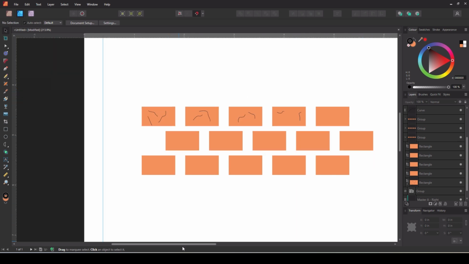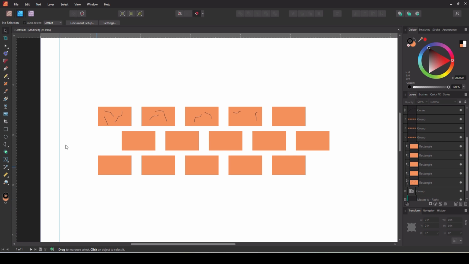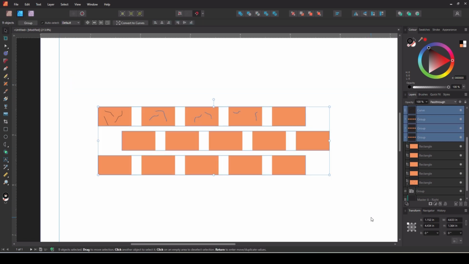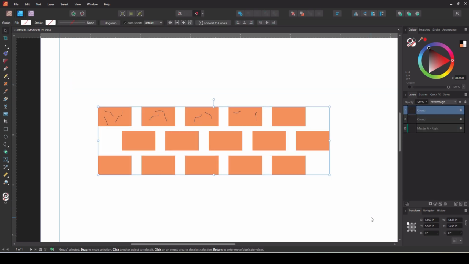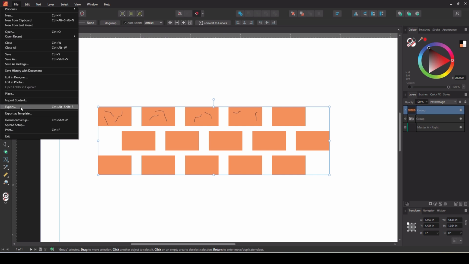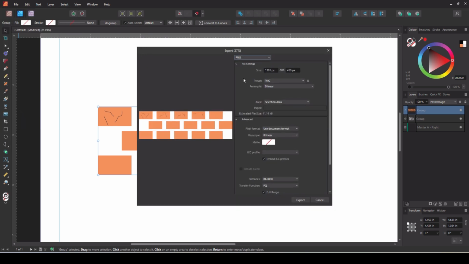Right, so that's the setup done. The next thing to do is to select all of this, group it together with Ctrl G, and now we're going to export this selection as a PNG. File, export, PNG, selection area.